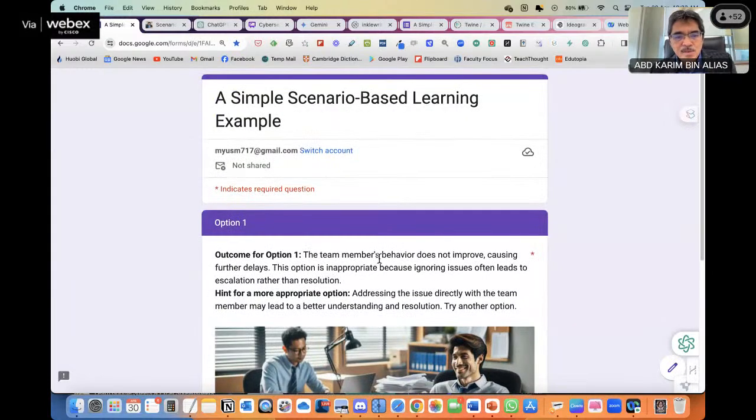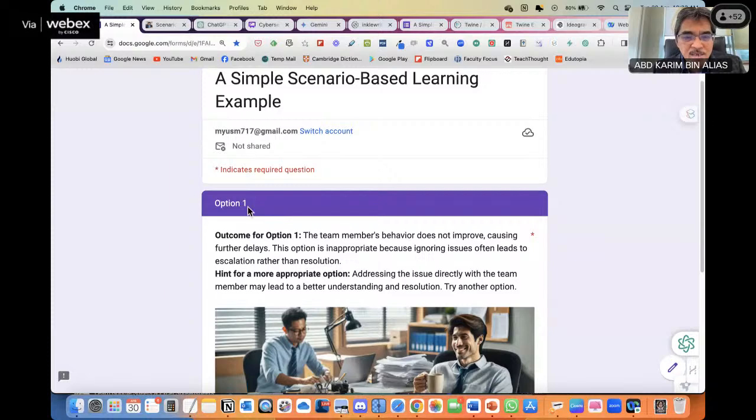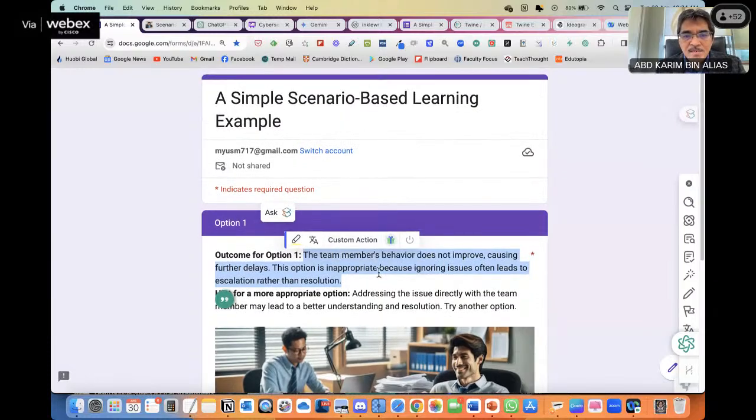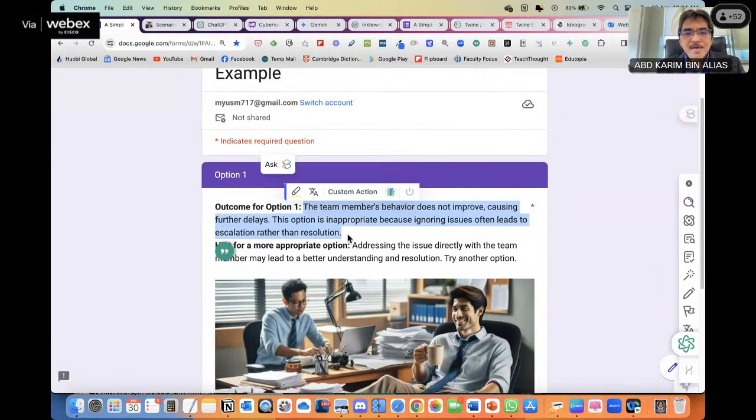And now the student chooses option 1, and this is the outcome. The student will read this and learn something from it. The team member's behavior does not improve. When I choose option 1, which is to just ignore the behavior, the manager ignores the behavior. What happened?